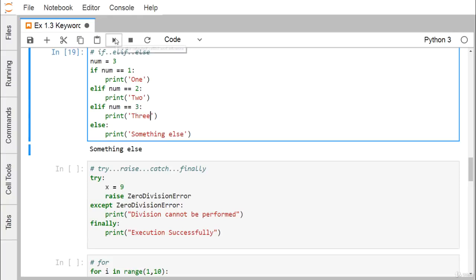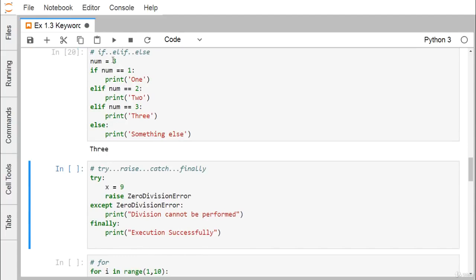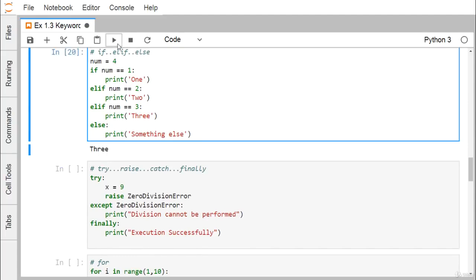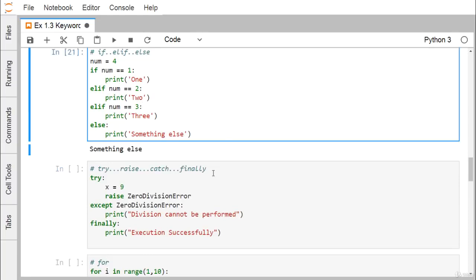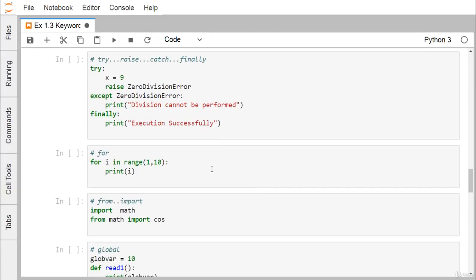So now in this way what will happen, it is printing 3, but if I make this one 4, then it will be going for the else part. So I think now you are getting this idea what is if, elif and else block. Next we are going for this try, raise, catch and finally.